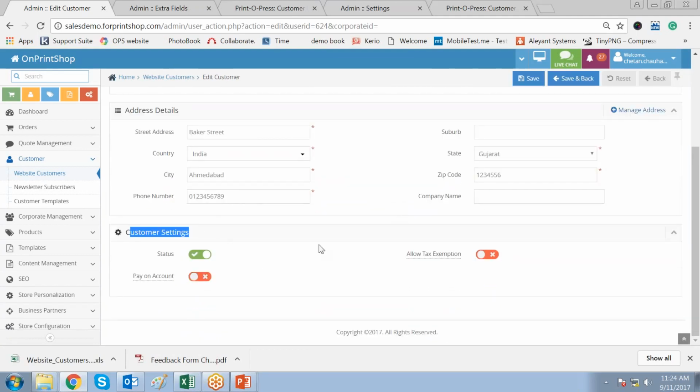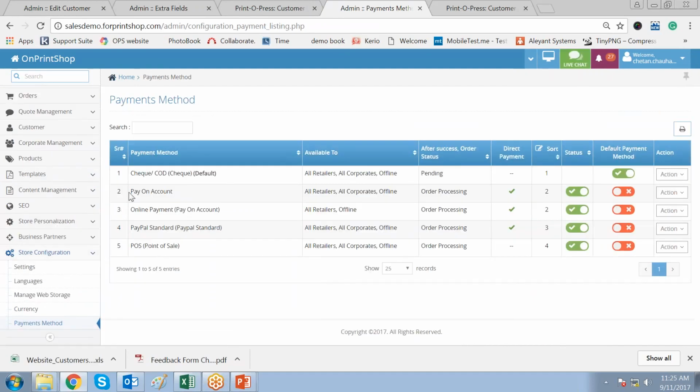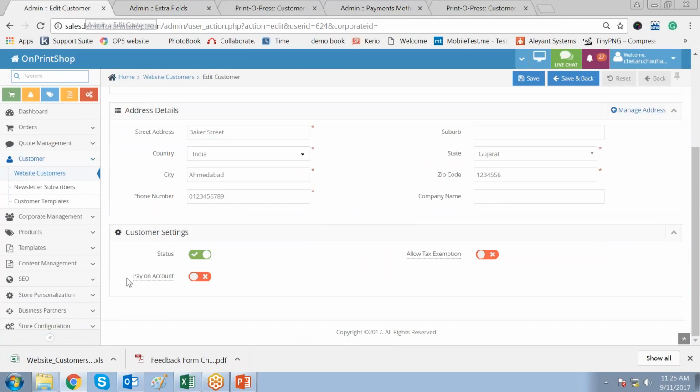Now let us move on to the settings, that is pay on account. Now this pay on account will only be enabled if you have enabled it from your configuration settings, and for that you have to go to payment method, and in that payment method you have to enable this pay on account which is already there. If this is not there, then the pay on account option will not appear anywhere.